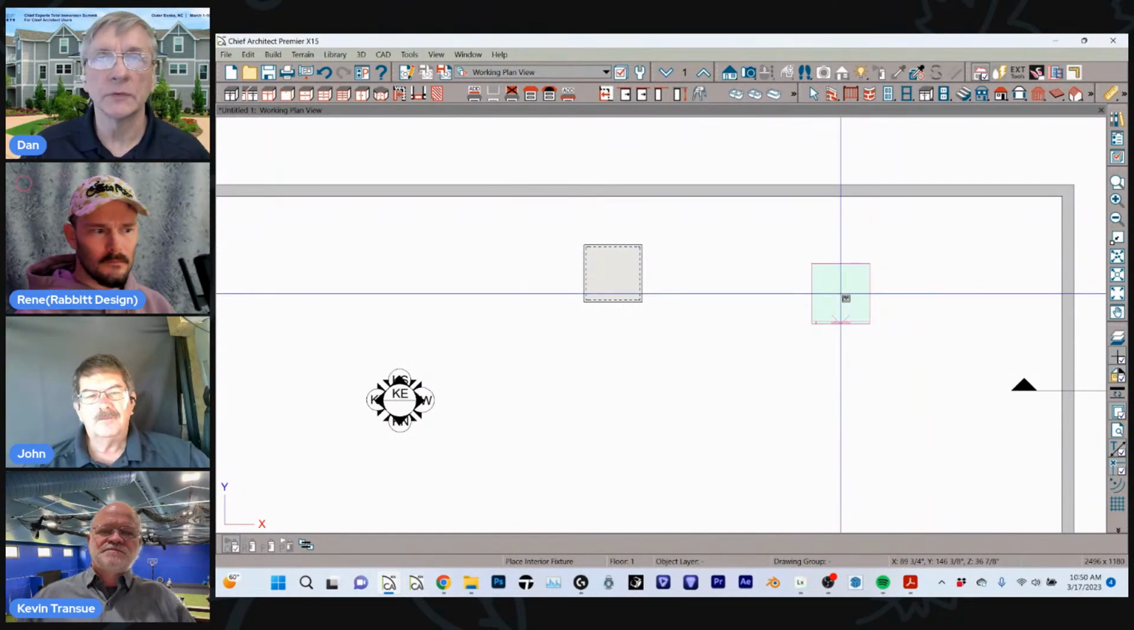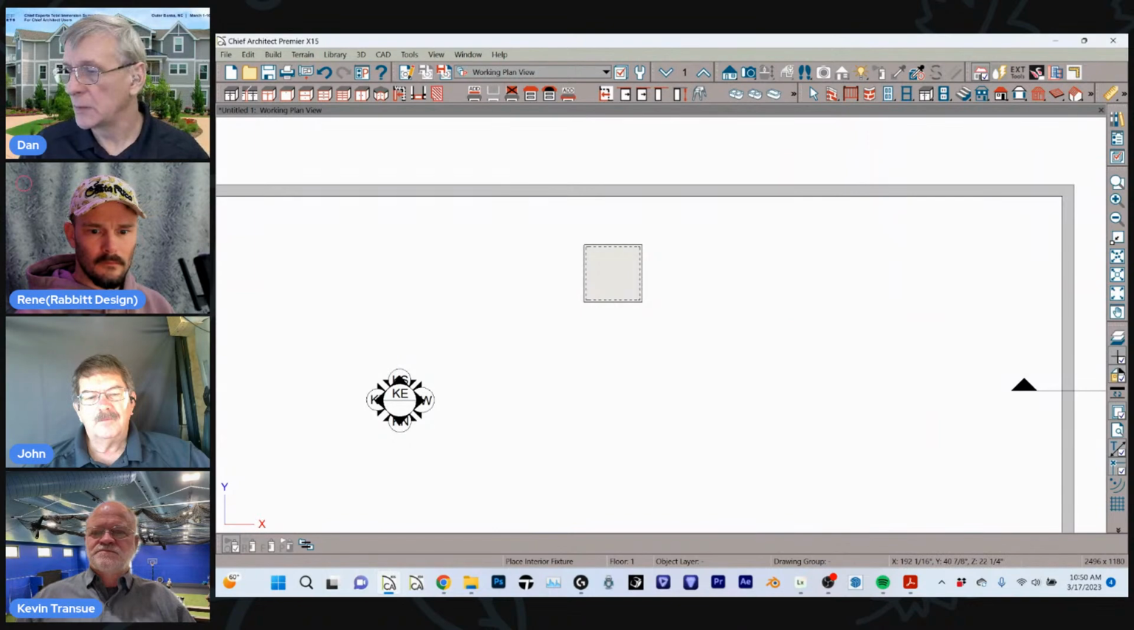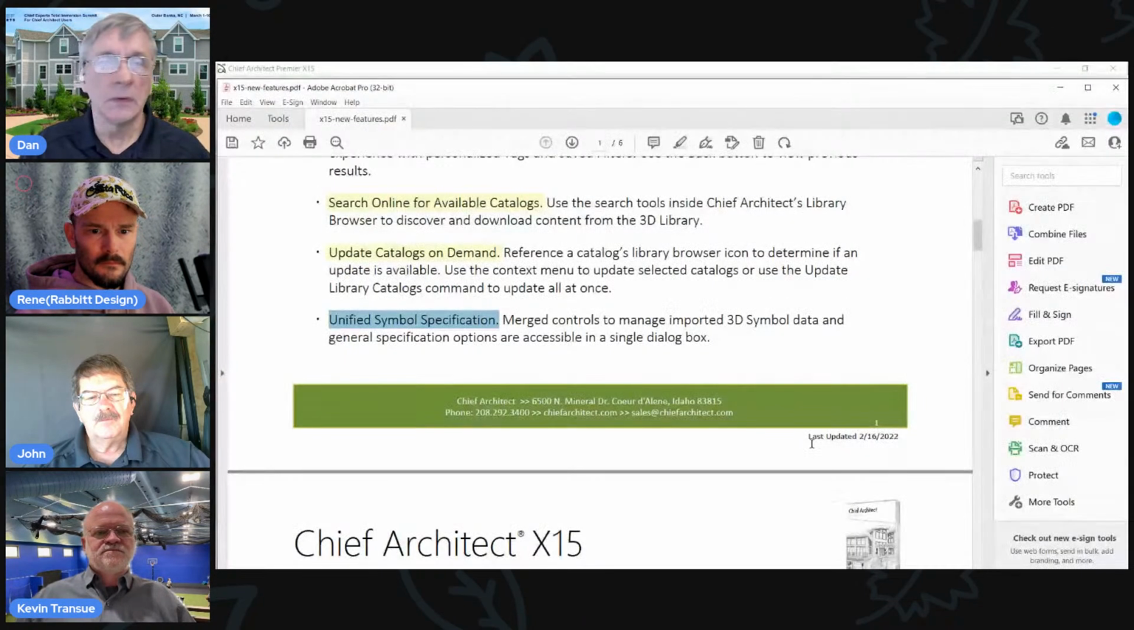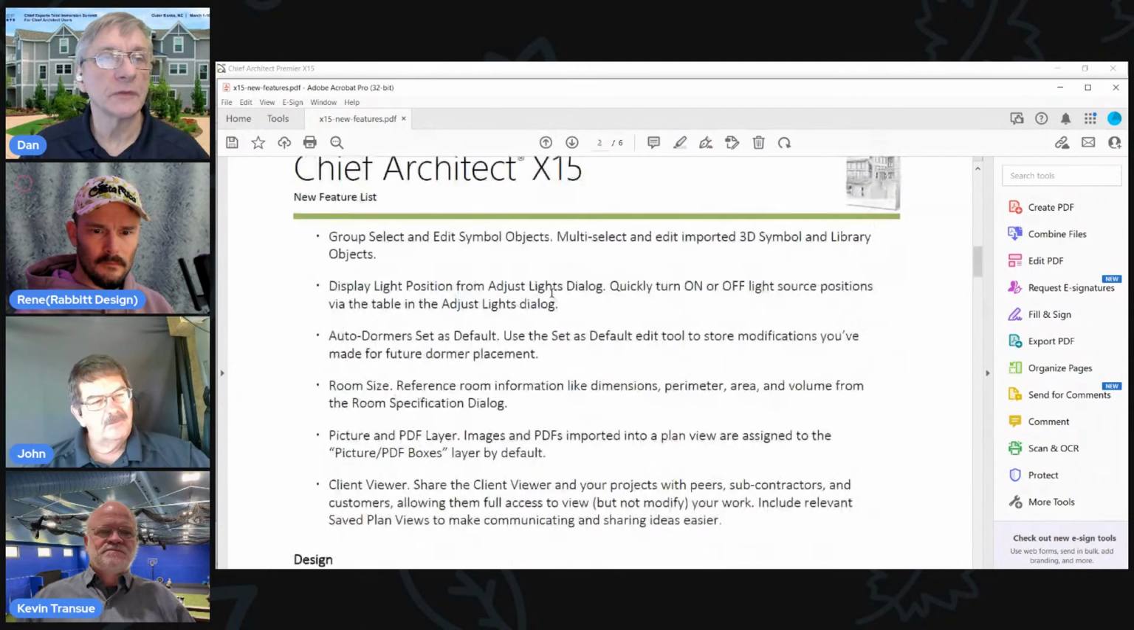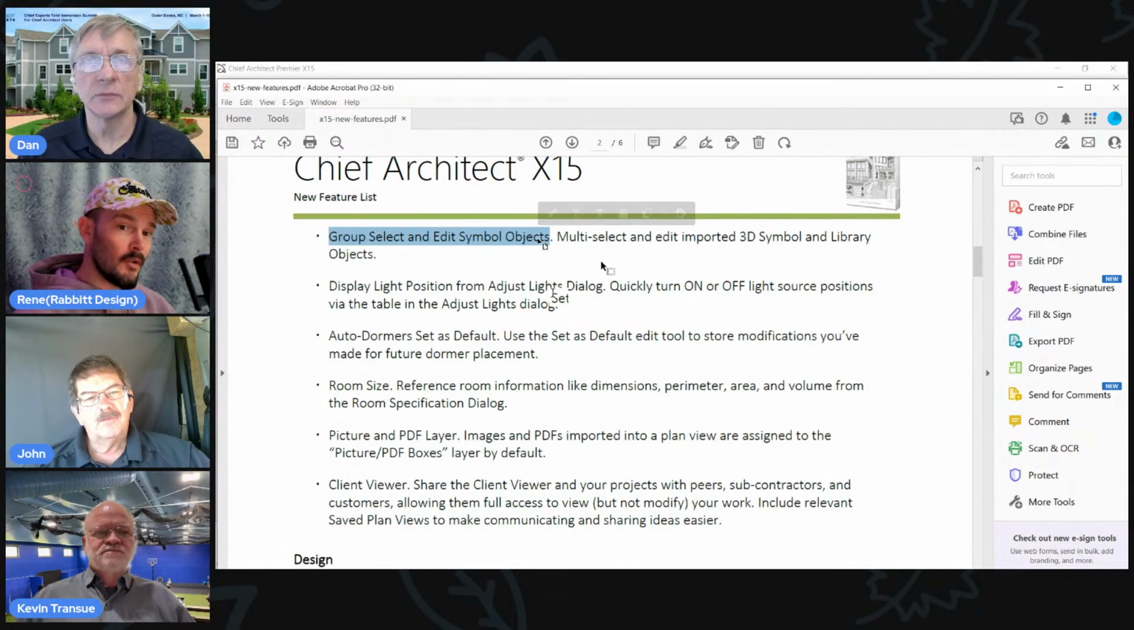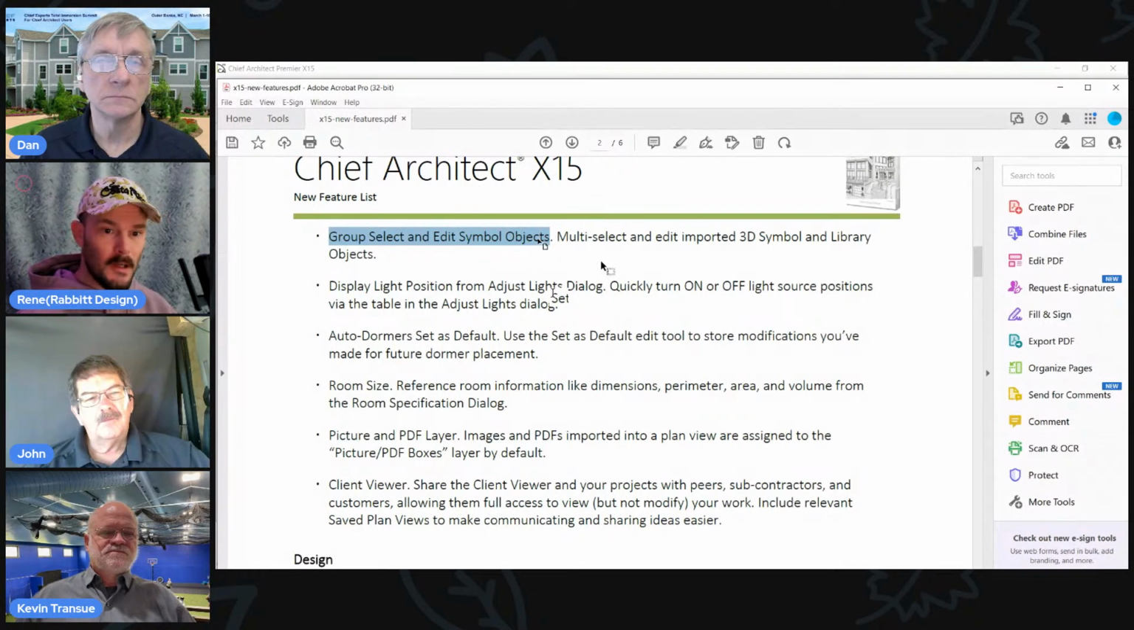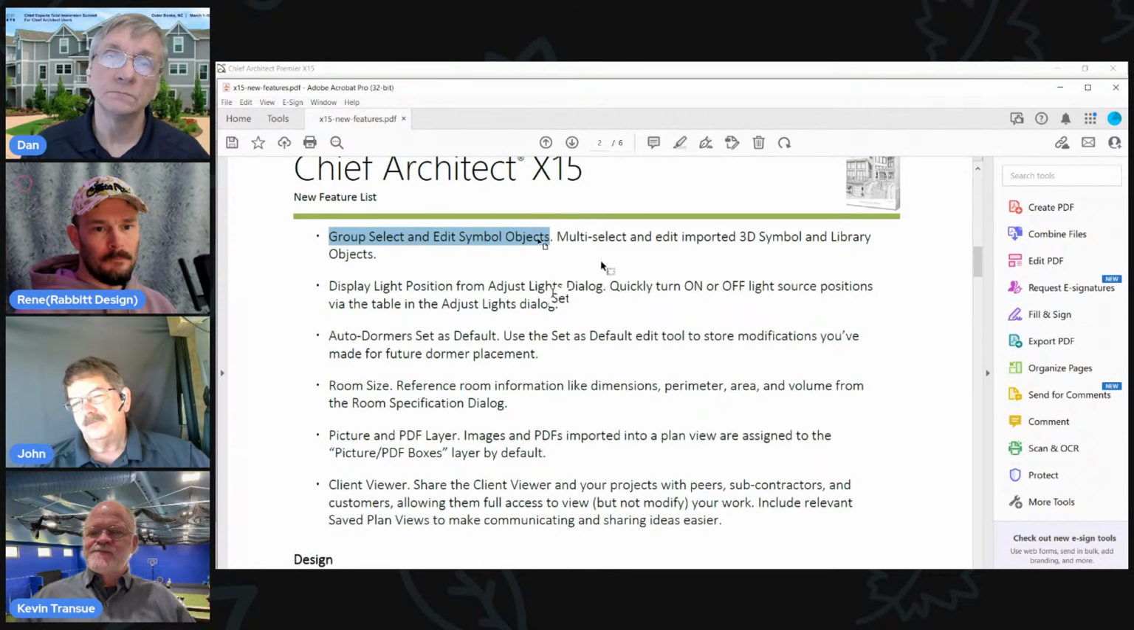Yeah, they put a ton of work into the libraries in Chief. All right, we got that one done. Group select and edit symbol objects, which is what you were talking about. So we can do that right in the library, right? Group select is great. You can grab a bunch of different objects and edit any uniformly editable parameters for that group of objects together.